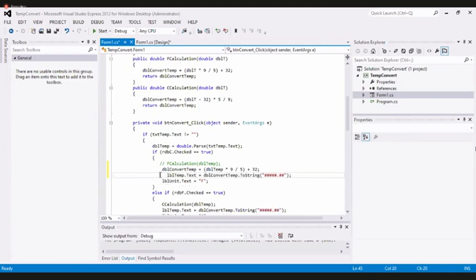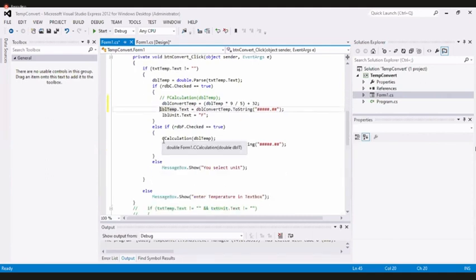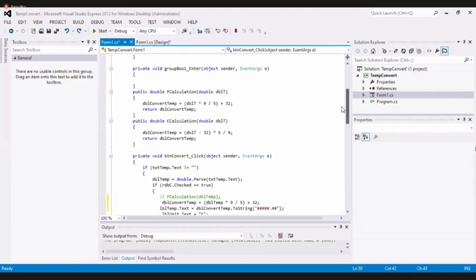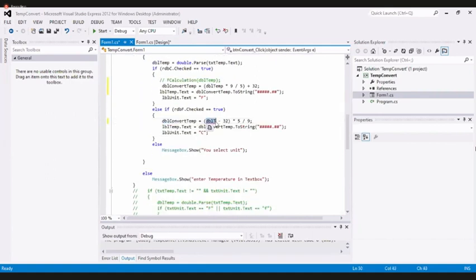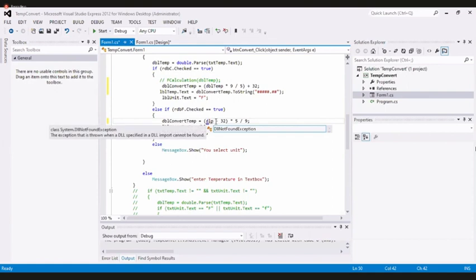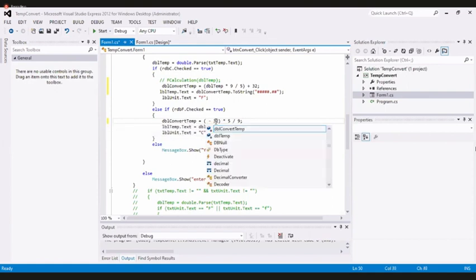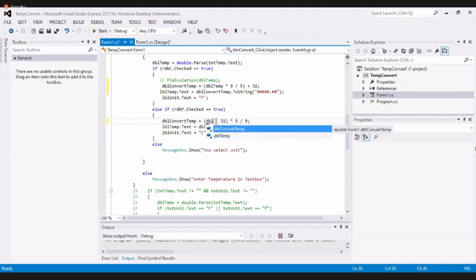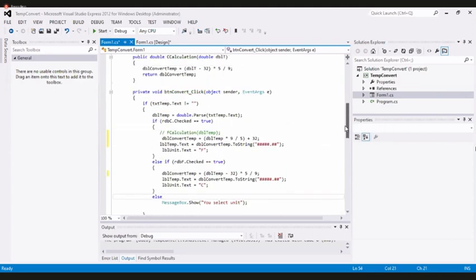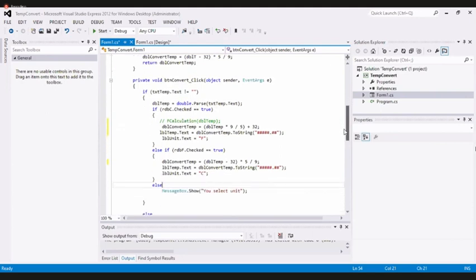Okay, there is a calculation. Okay, C calculation. ELP temp. So DBL temp. Okay, you forget that function, not necessary.